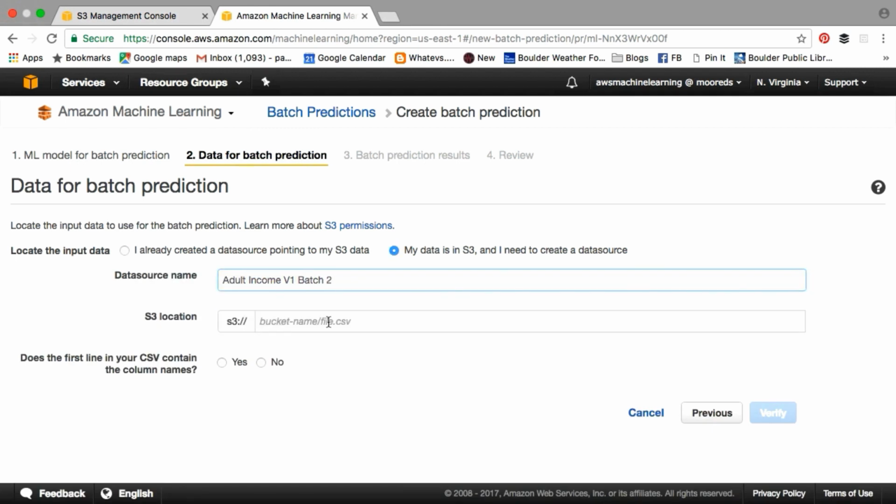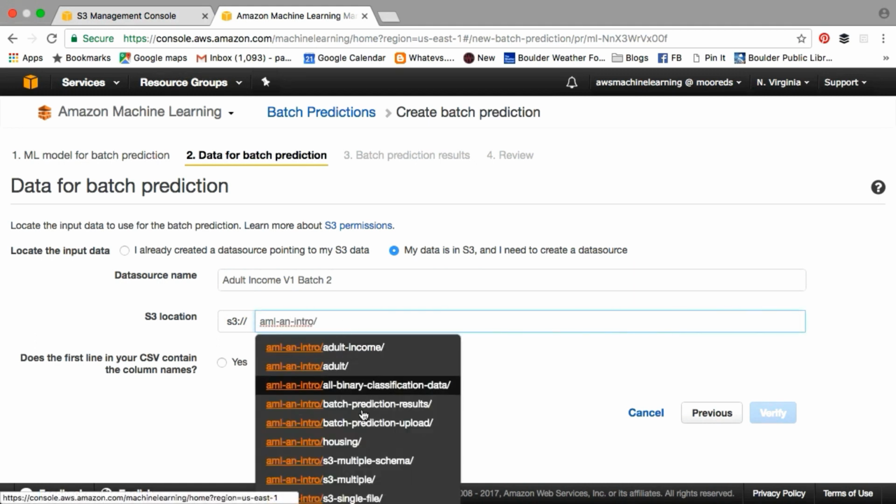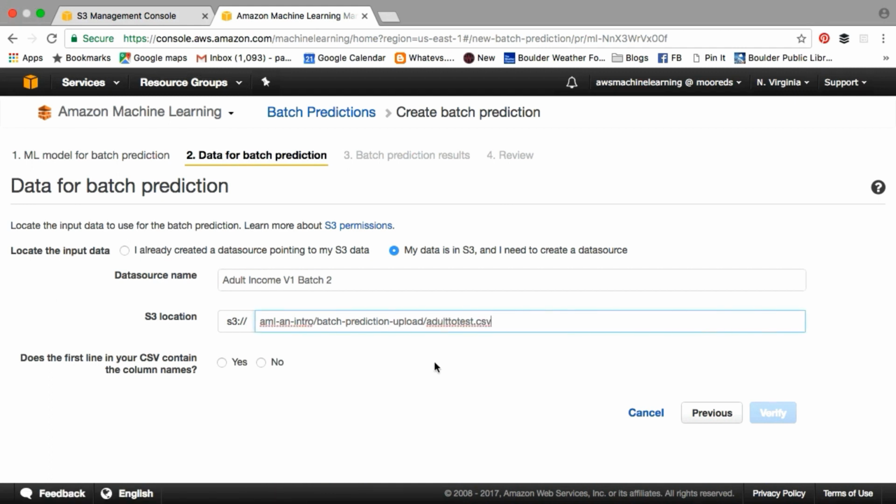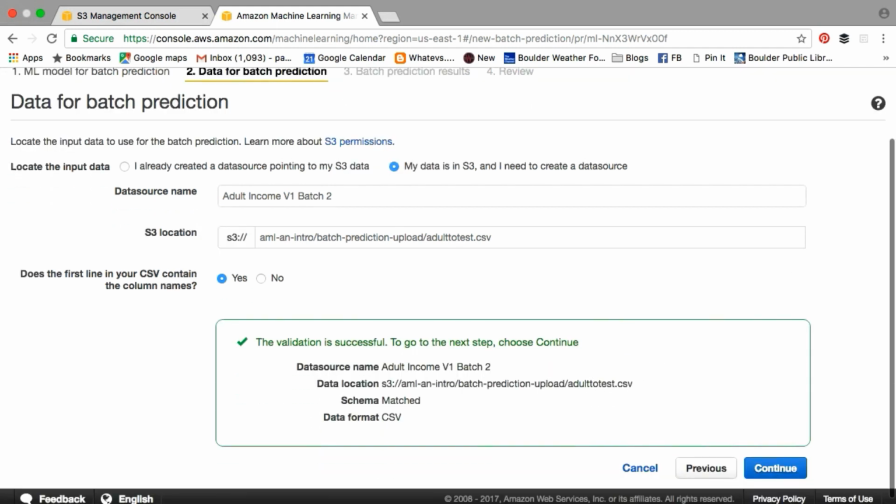So we're going to create a batch data source. This data source will only be used for batch predictions, but you can run batch prediction from the data in this data source through multiple different models if you want to. So that is the file I just uploaded to S3. It does contain the column names. Amazon Machine Learning is going to verify that the schema matches.